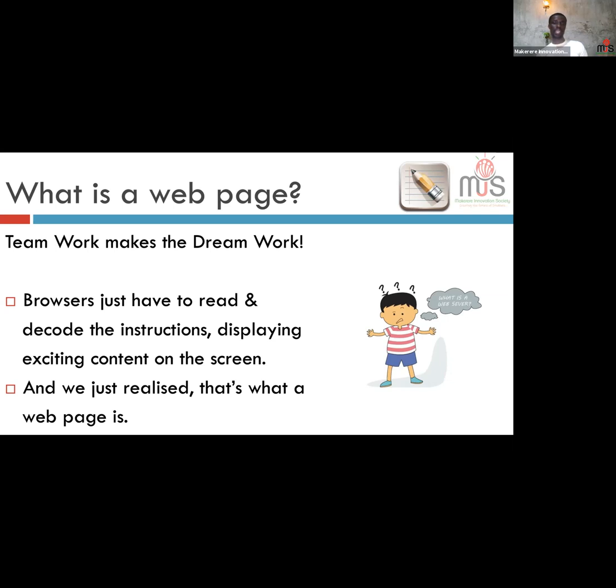They read and then they decode or translate the characters in any language that the document has been written in. Then it displays the exciting content on the screen. For you, you will just be seeing a very good web page, but the decoding and the translation of the characters of those languages, those numbers, binary codes, it's the web browser which does that. And we just realized that that's what a web page is. A web page is what we see.